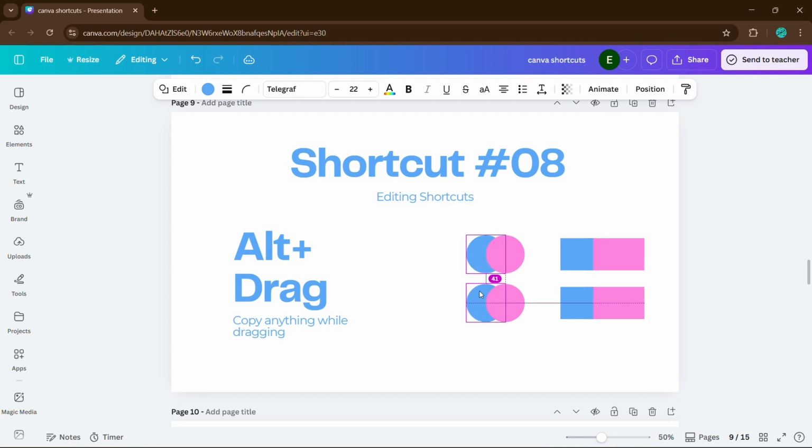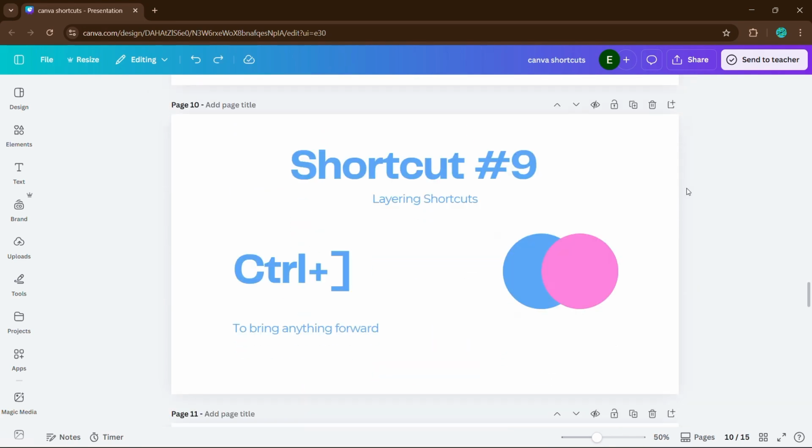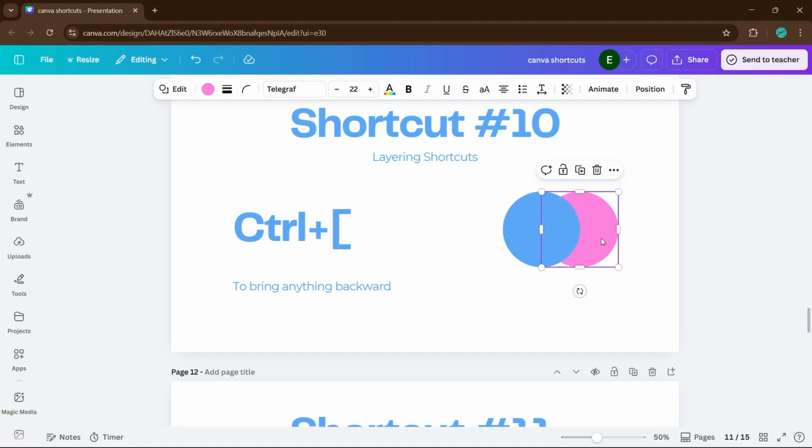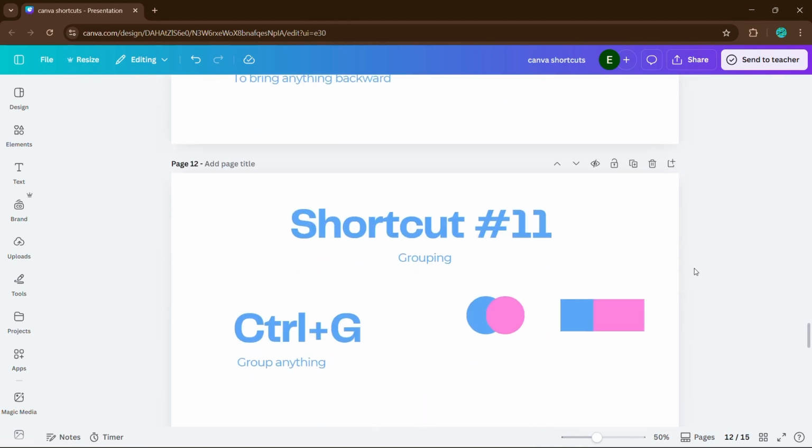Next, let us talk about positioning, because this alone can save you hours of work. Instead of manually opening the layer panel every time, just press Ctrl and the right bracket key to bring an element forward, or press Ctrl and the left bracket key to send it backward.